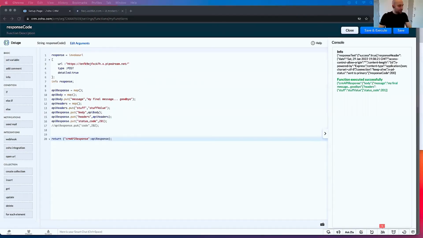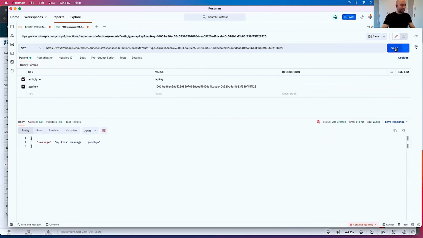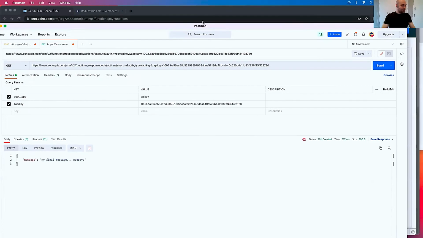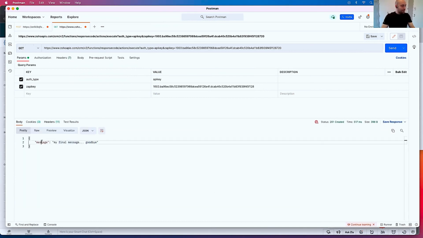all right, pause recording there for a second. Turns out, if I undo, I spelled response wrong. Code is literal, so it has to be CRM API response. I also, let me comment that out. If I save, I get this kind of response, but now if I pull open Postman, I click send, and it gives me this status 201, much like the code. I can go to my headers, and here's my stuff and my stuff value. And then finally in the body, I've got my message, which is my final message, goodbye.